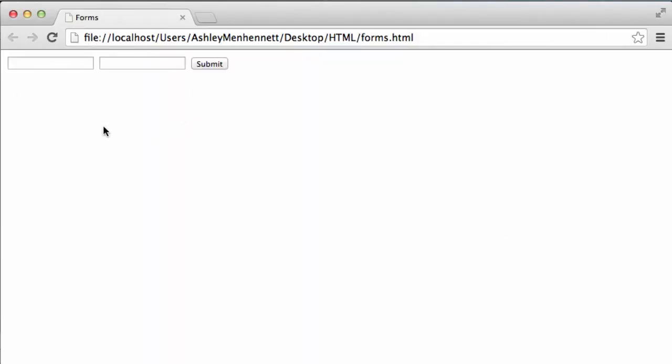As you can see, we have some form of bare form. This would be the input of type text. This would be the input of type password, and this is our input of type submit. You can see this button. By default, the word submit will be printed on this button. But we can change that, and we'll have a look at that in just a moment.